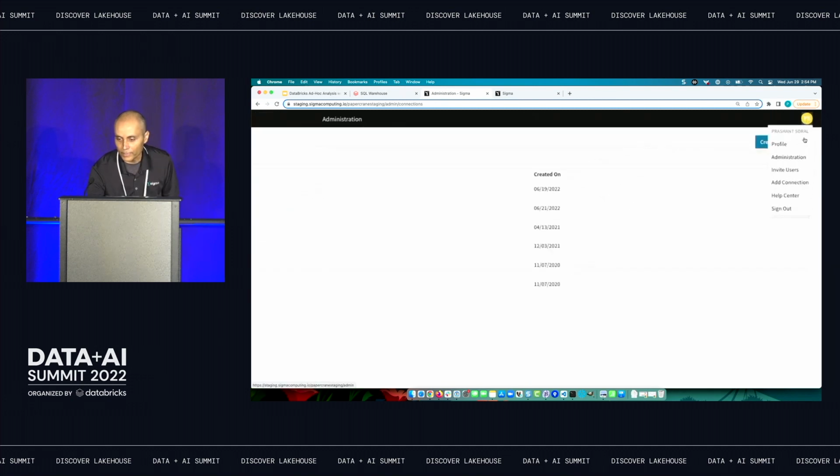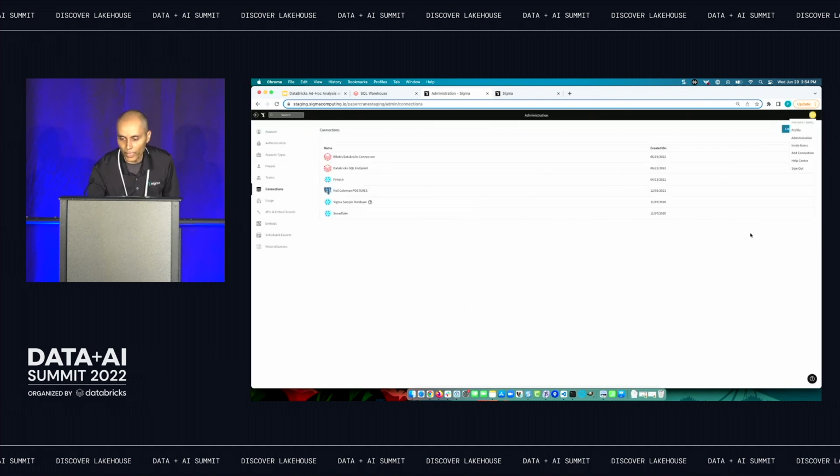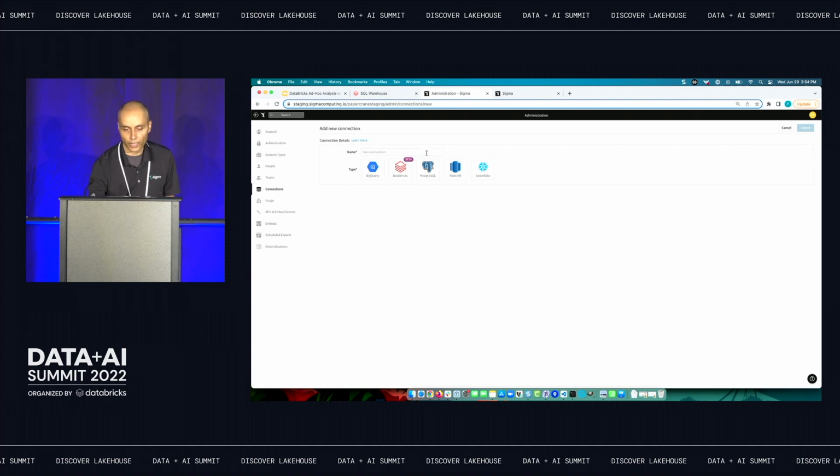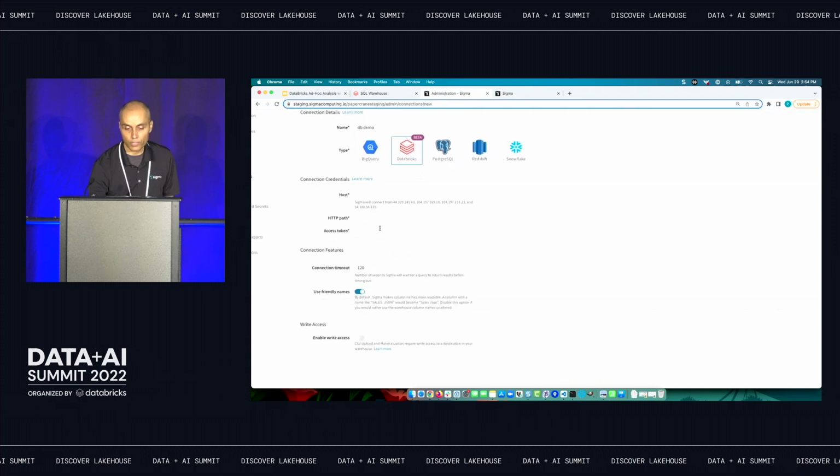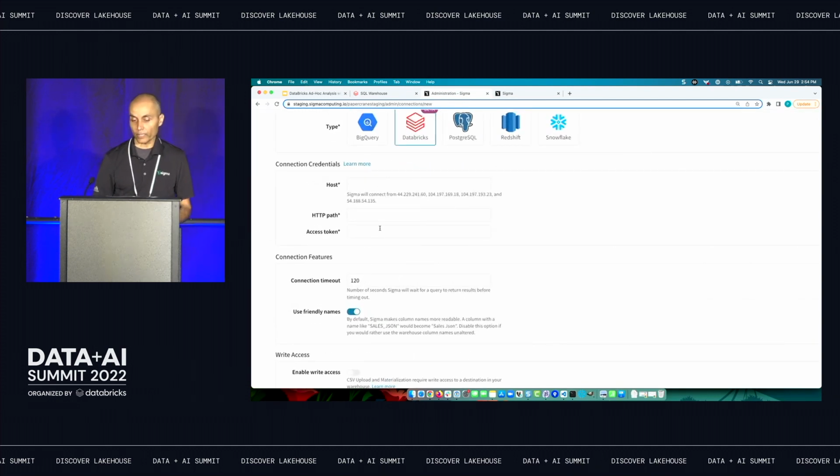If you go to this administration panel, you get to the administration page, and on the left-hand side is a panel called Connections. So this is how you create a connection in Sigma. I'll go ahead and create a connection. I'll give it a quick name. Let's call it DB demo. I'll select Databricks as the connection type. And then if you look at this, there are just a very few simple parameters that need to be provided for you to connect to Databricks.